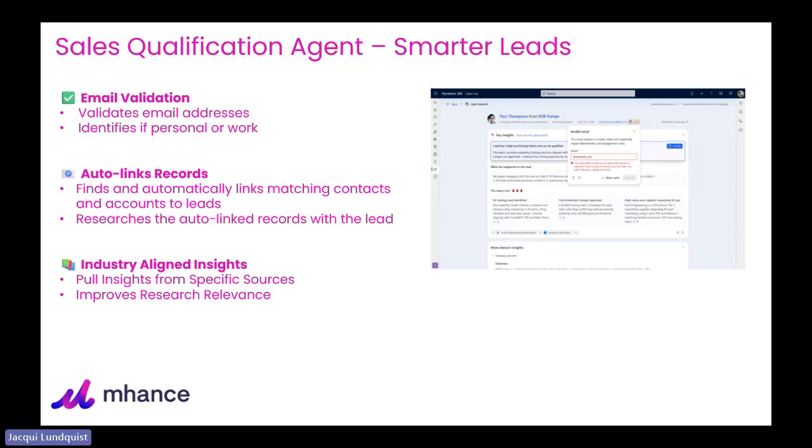So the sales qualification agent automatically finds and then links the right contact and account for each lead that is created. It pulls in info from both the lead and the linked records for richer insights. And then on the lead insight page, sellers can see the linked contact and the account details using the enriched information, and then manually change the link if needed, resulting in stronger engagement.